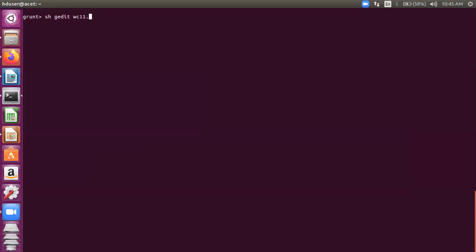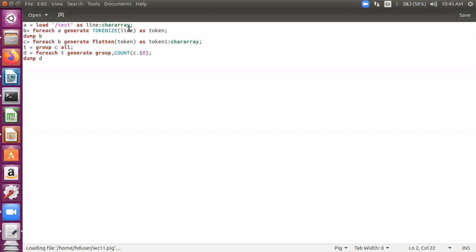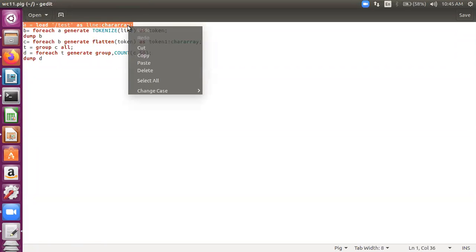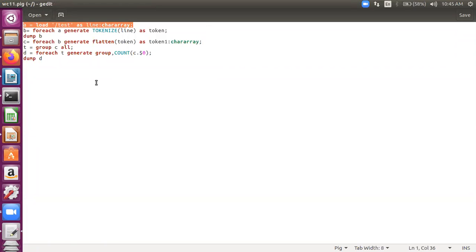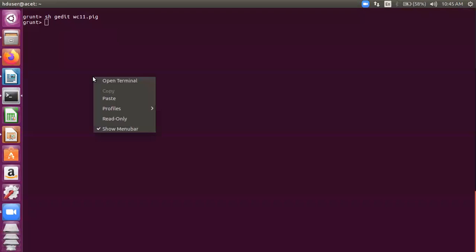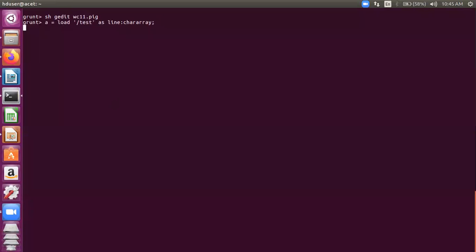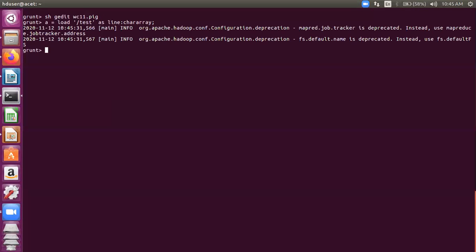This is my script file. What I'll do is copy the commands from here one by one and paste them on my grunt shell so that I show you how they work. So I'm loading the file test. The file is loaded, you can see it. I'll dump it for you. Kindly note this very carefully. This would be a good review of your word count program.